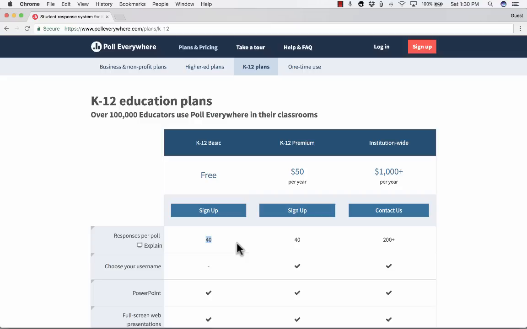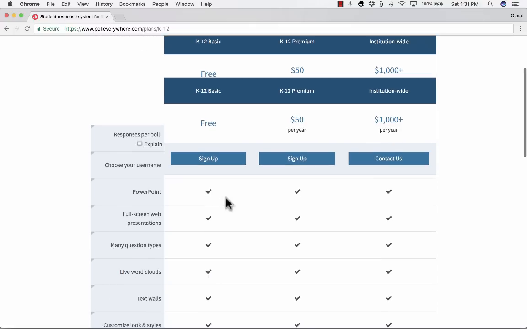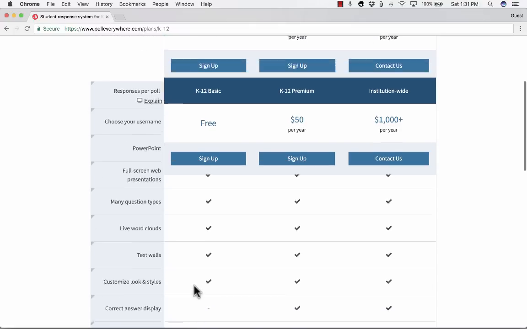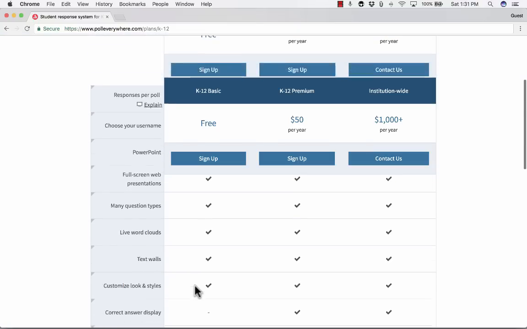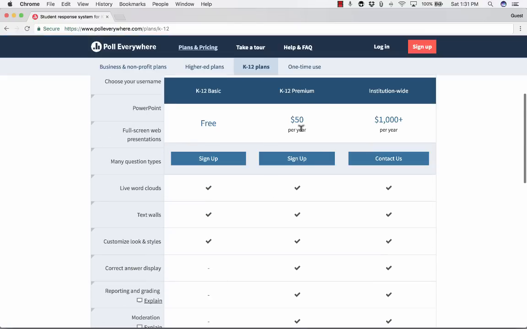And so let's say you have a class of 35 students. You use PollEverywhere with that group, and then the next class period comes in, and you can use that same poll again with 35 people as long as you clear it out. At least that's my understanding, and that's how it's worked for me. Notice with the free account, you can't really choose your username, but you can use it in conjunction with PowerPoint. You can use it with some other options here that you have. But if you want a better plan for yourself, you could pay and get some really nice options as well.